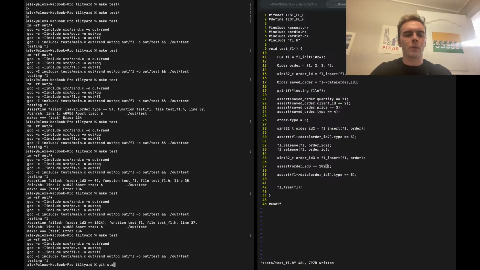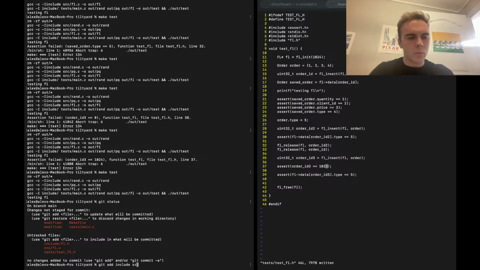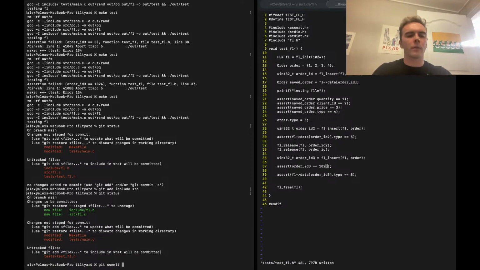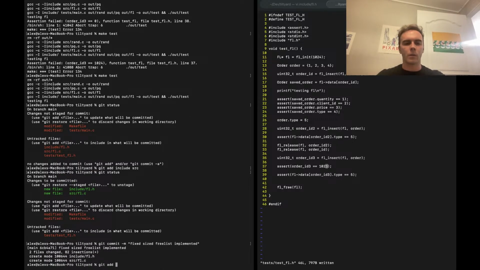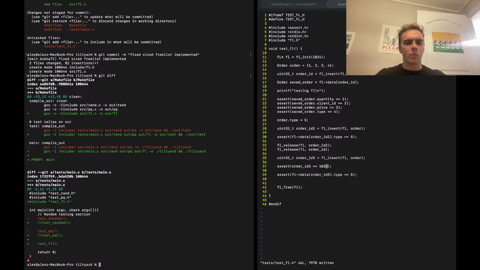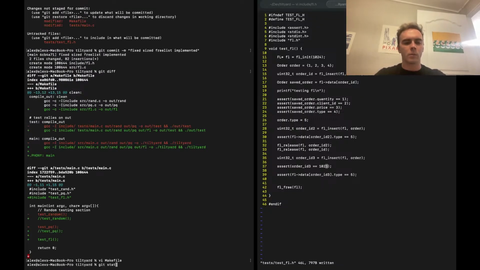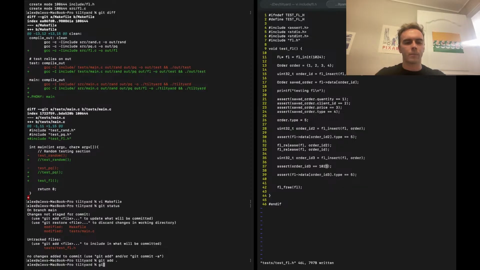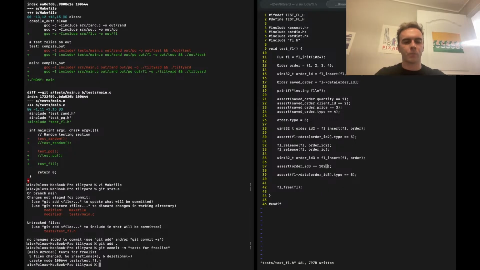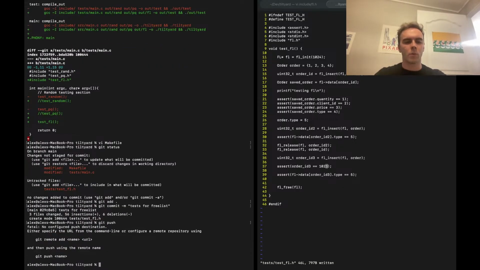I'm actually gonna save this. Git add, include source, git status, git commit. We'll call this fixed sized free list implemented. And we're gonna do git add, what is it? I don't like the phony. I'm not a phony guy. Okay. Test for free list. Git push. All right. Okay, cool.